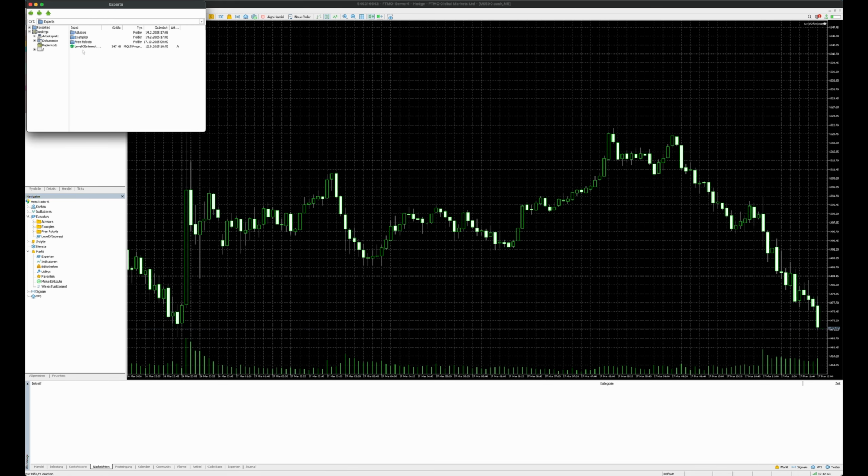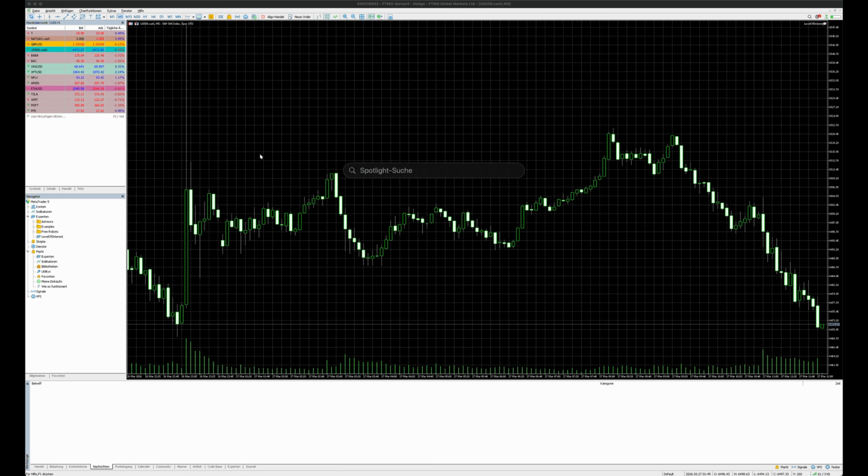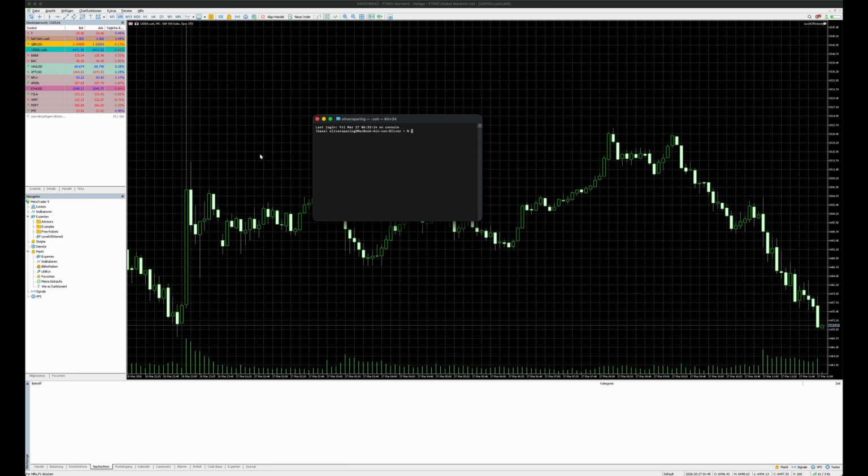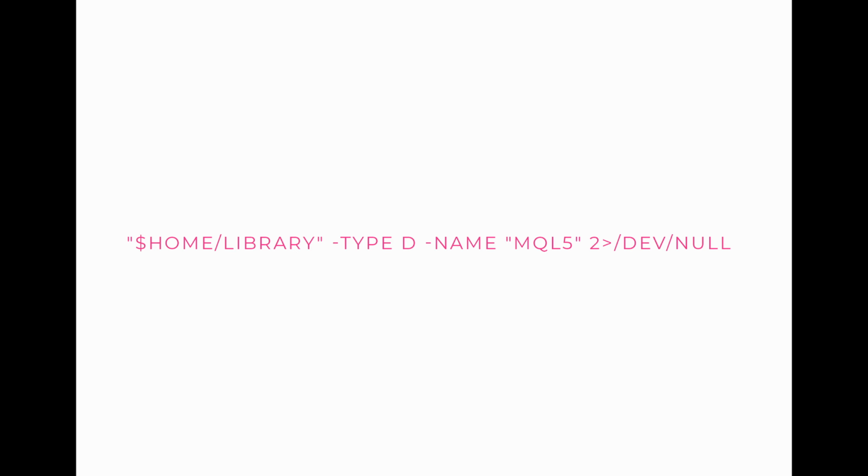On Mac, proceed as follows. Press and hold Command plus space, then type Terminal into the search bar. In Terminal, enter the following command line and press Enter.